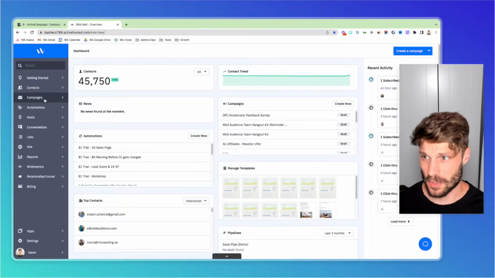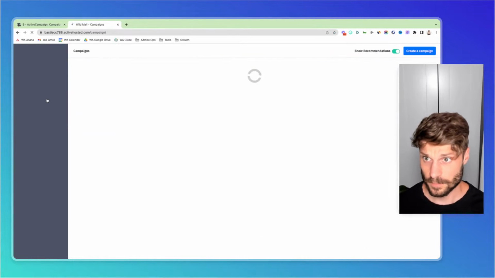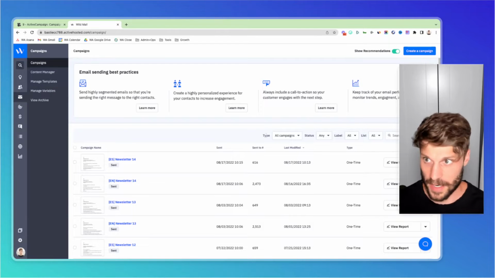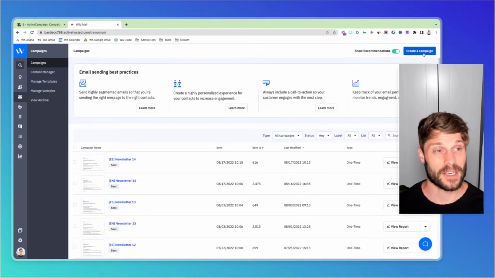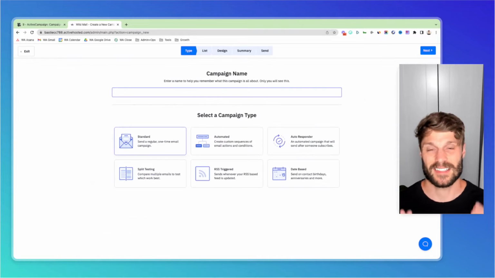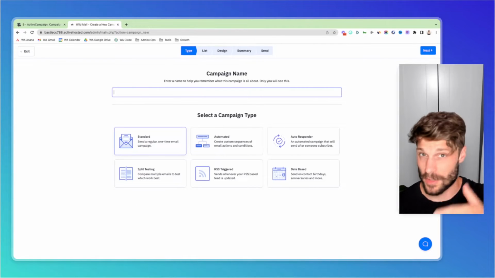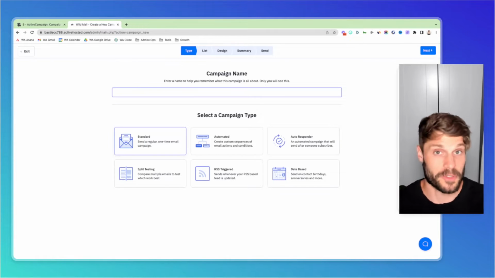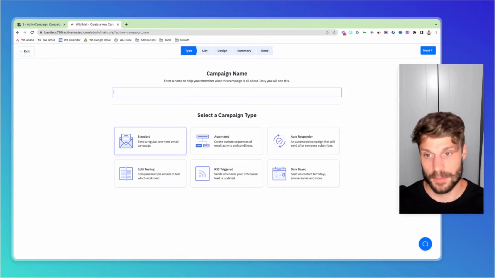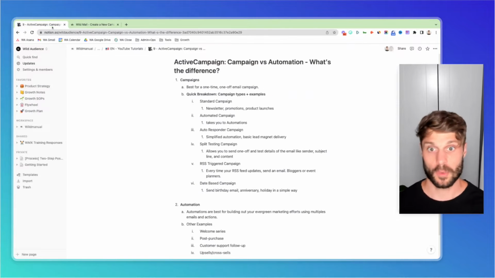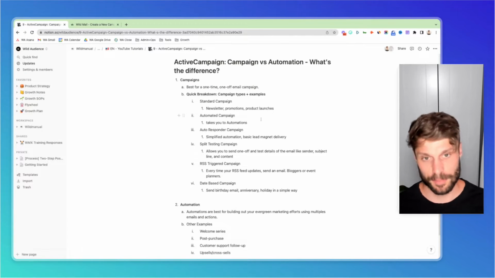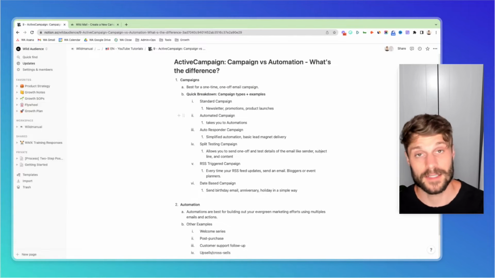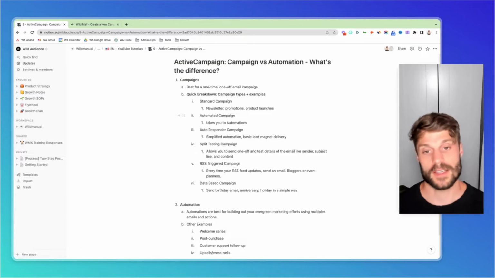So in the left-hand menu, I can go into campaigns. This will bring up all of our campaigns that we've sent. And if I go to create a campaign in the top right, it's going to give me 6 different options. Now, later in the video, I'll break these down and let you know how we use them and how we don't use the majority of them. But for right here, just a quick description of each campaign type. We've got standard, sending a regular one-time email campaign. If we go back to our breakdown here, this is going to be newsletters, promotions, product launches, product updates. Again, it's your standard email out to your list.